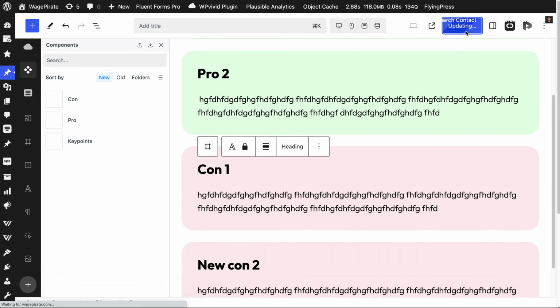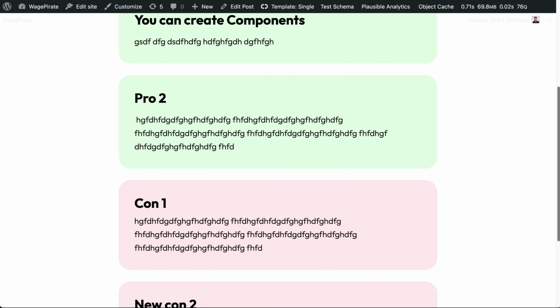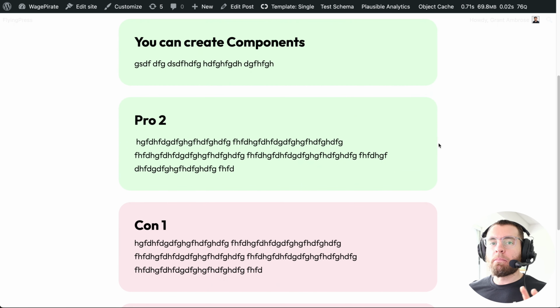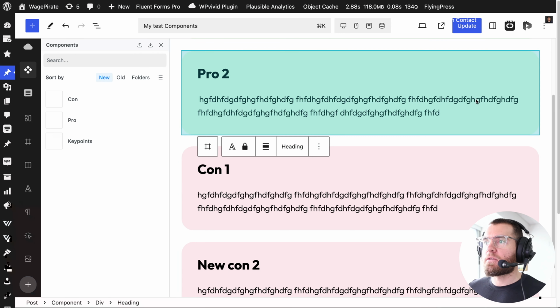Then if we go up and save this and view it on the front end, this is what it looks like on the front end for a reader. So the first thing that we want to do here is combine these into one component and then be able to change the background color to green for the pro or red for a con, because basically these components here are exactly the same except the background color changes. So it may as well be one component if possible. So let's go ahead and do that.